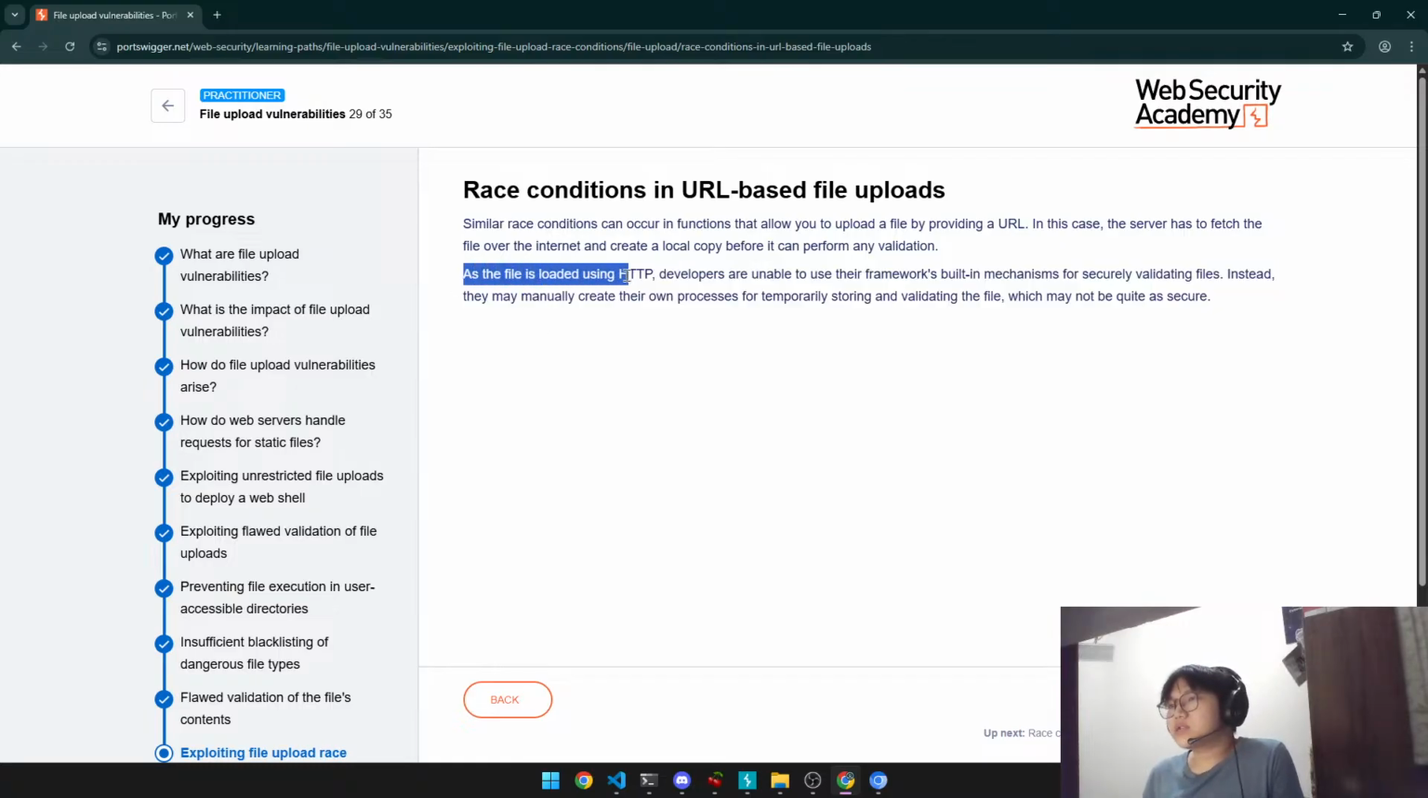As the file is loaded using HTTP, developers are unable to use their framework's built-in mechanisms for securely validating files. Instead, they may manually create their own processes for temporarily storing and validating the file, which may not be quite as secure.